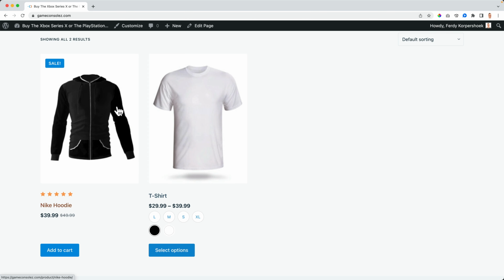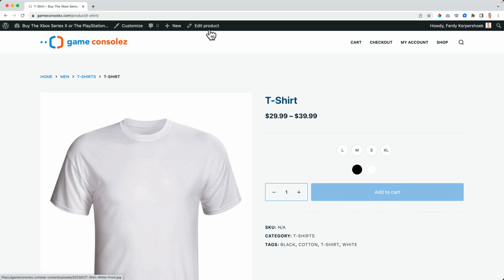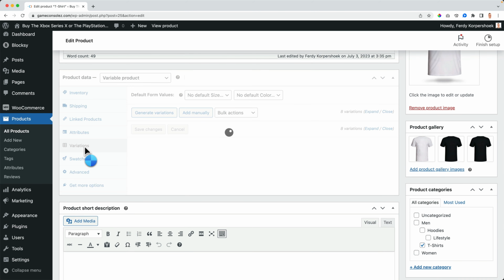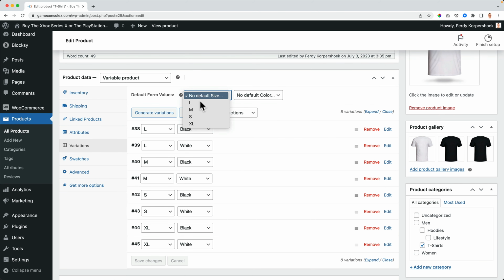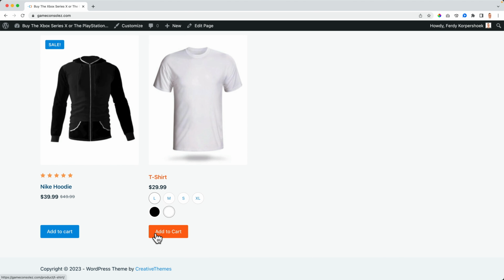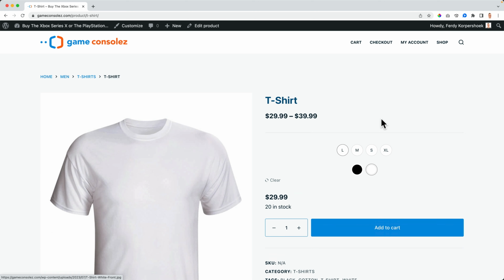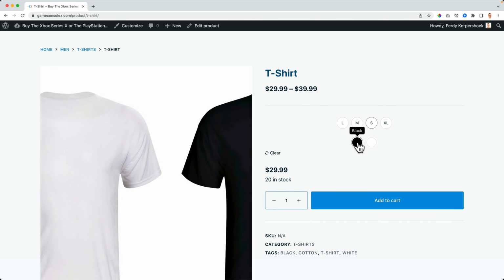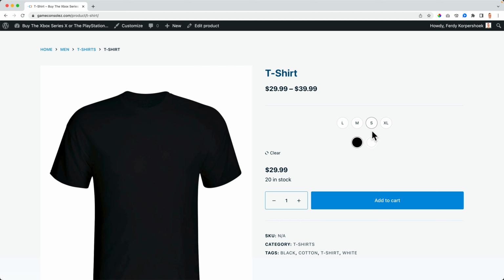We saw select options. So what I need to do, I need to go to the product and I need to create this one over here, L, white, save. So we see add to cart instead of choose options or select options. So by default, L, white is selected. If I go to the product page, look at this, L, M, S. And if I change the color, this happens.